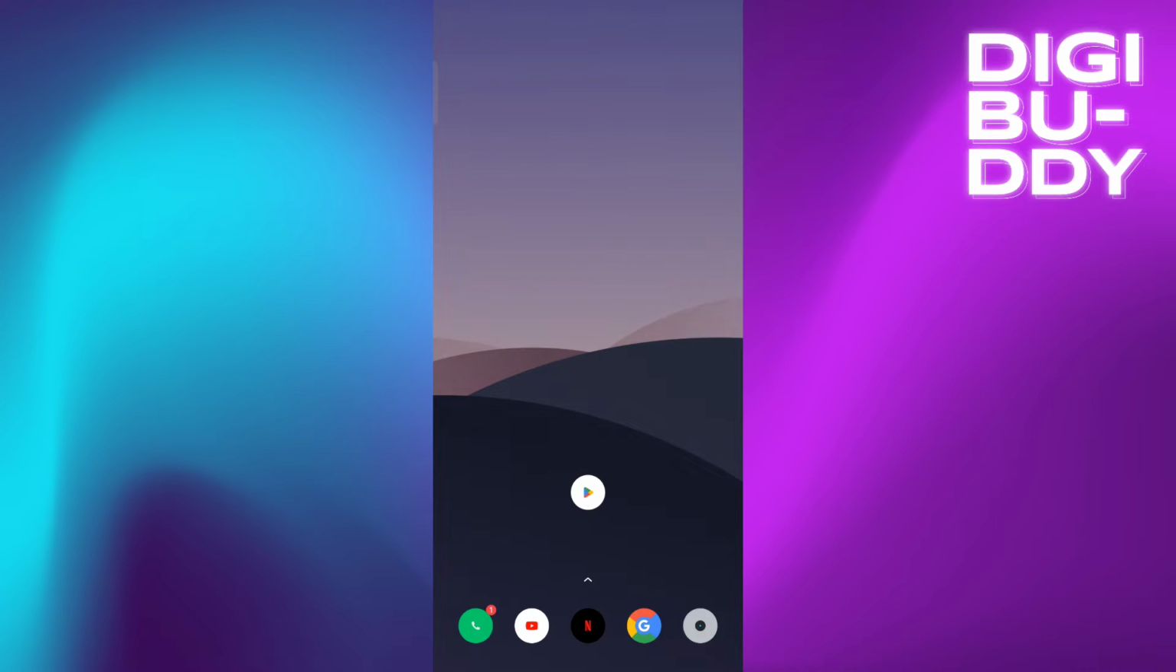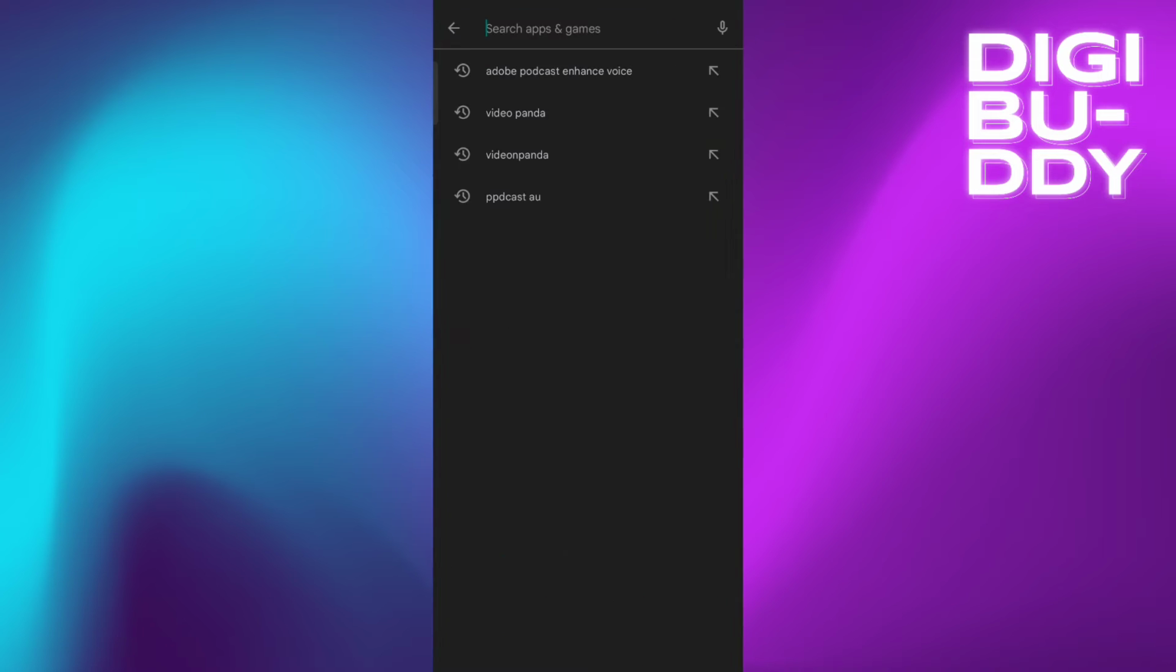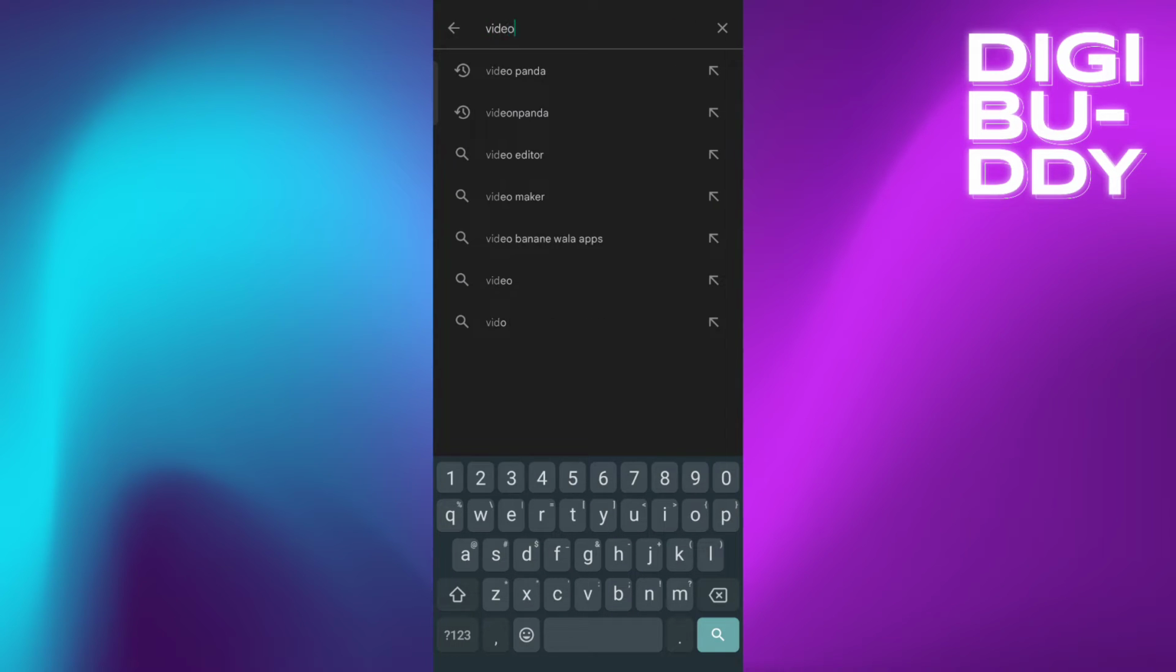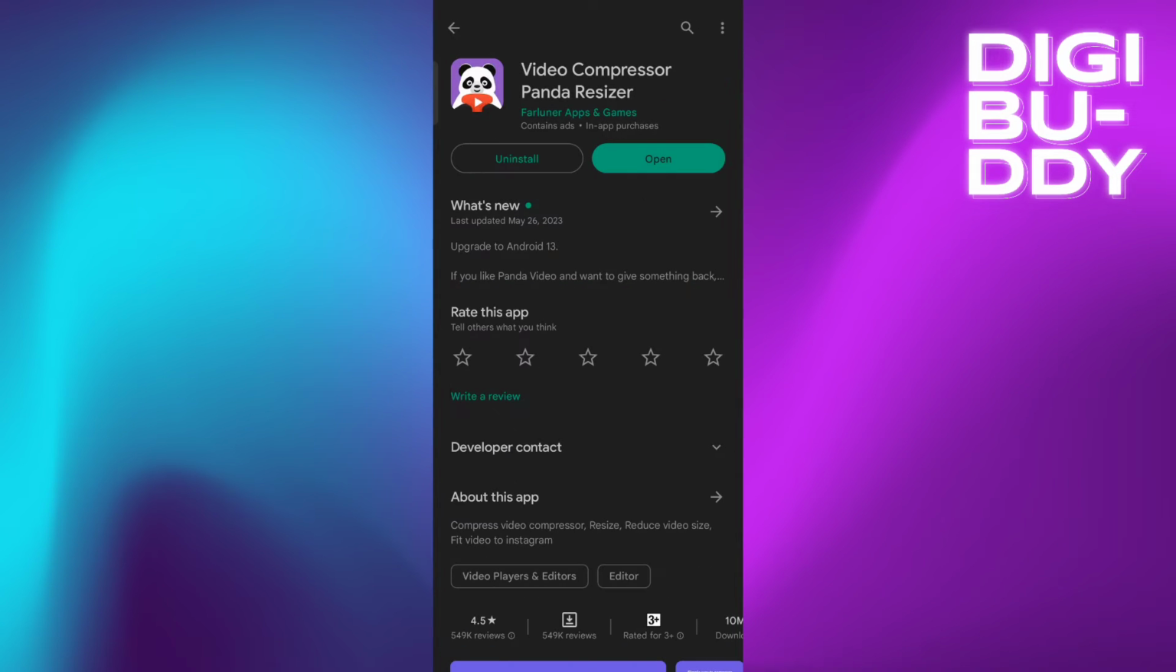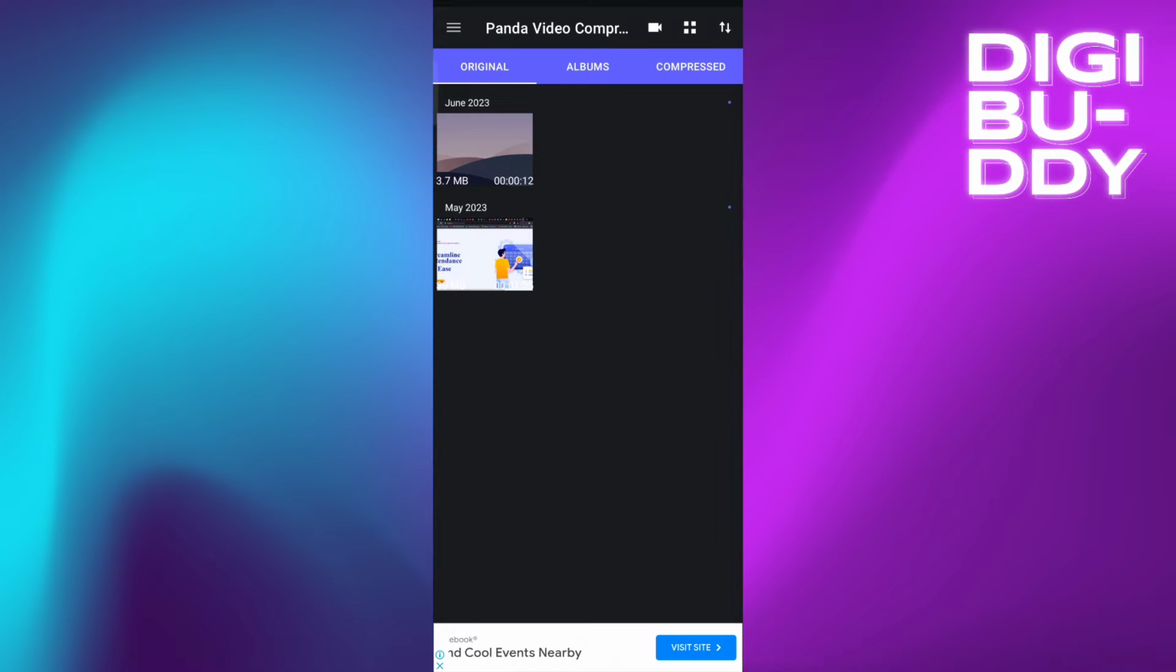For that, first open your Play Store or App Store and search for Video Panda. Click on the first app, install it and open it. Here you will see your videos. Select the video that you want to compress and click on Next.